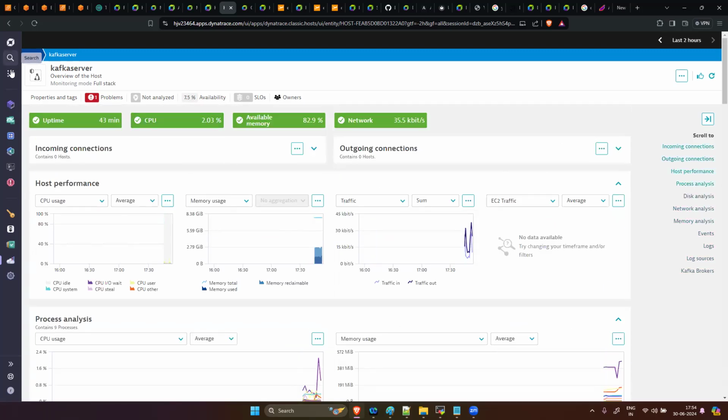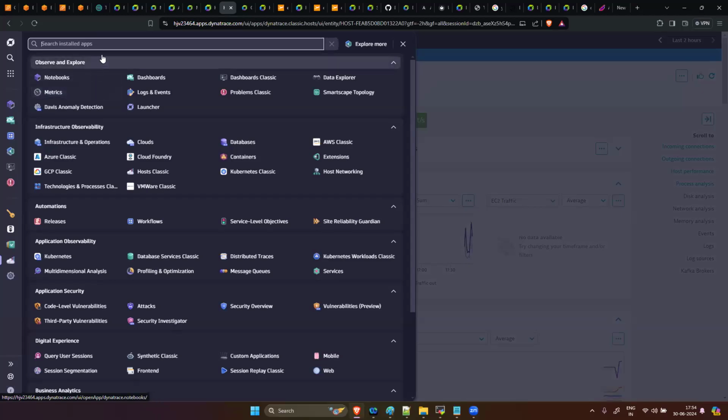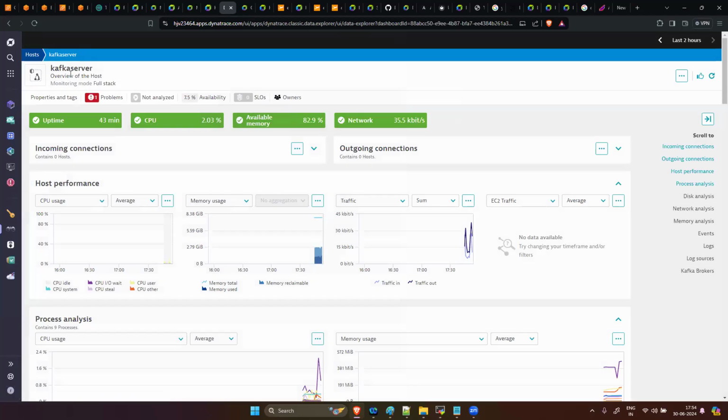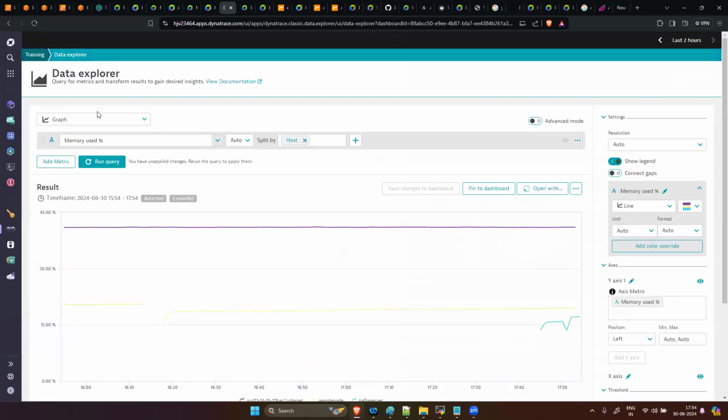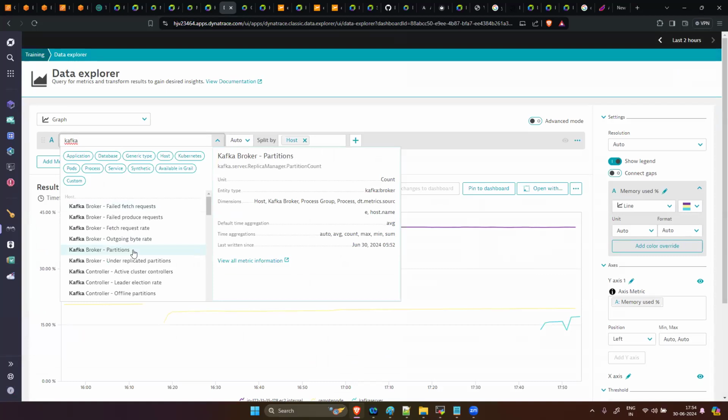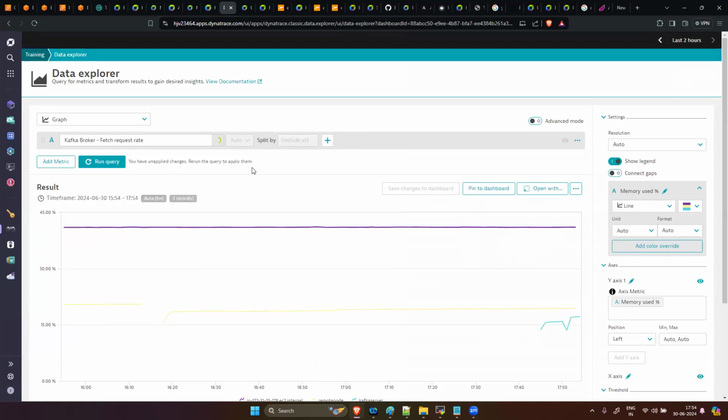If you go to the data explorer and type Kafka related metrics, you can see many metrics now. Kafka broker, Kafka partition, Kafka fetch request rate. So what is the rate for fetching the message based on the Kafka host?